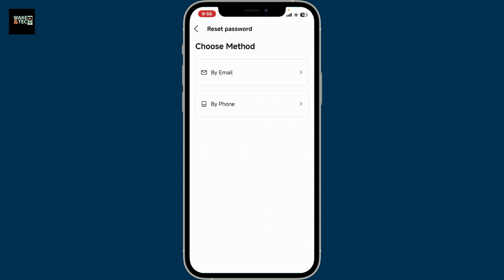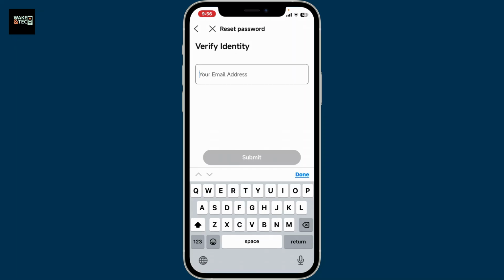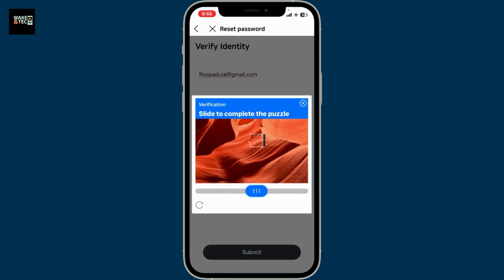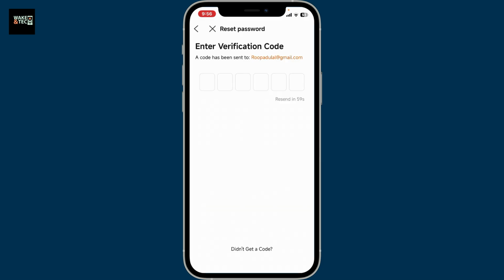Now, choose the method you used when signing up for Moomoo. On the next page, enter the credential that you chose. If you chose email, enter your email address. If you chose phone number, type in your phone number and tap submit. Now go through the verification if prompted. On the next page, enter the verification code sent to you via your provided phone number or email.